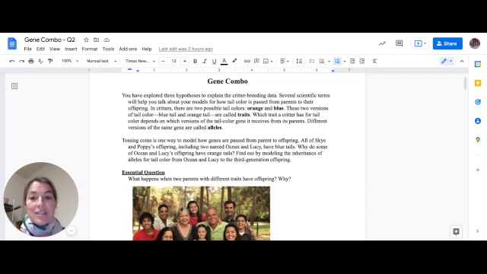Which trait a critter has for tail color depends on the version of the gene that it gets from its parents. Different versions of the same gene are called alleles. That is the vocabulary word, and it's pronounced alleles, even though it looks like alleles or something. Tossing coins is one way to model how genes are passed from parent to offspring, because actually it's random, right? You don't get to choose if you get brown eyes or blue eyes. It's random what color eyes are passed down and which gene you get.